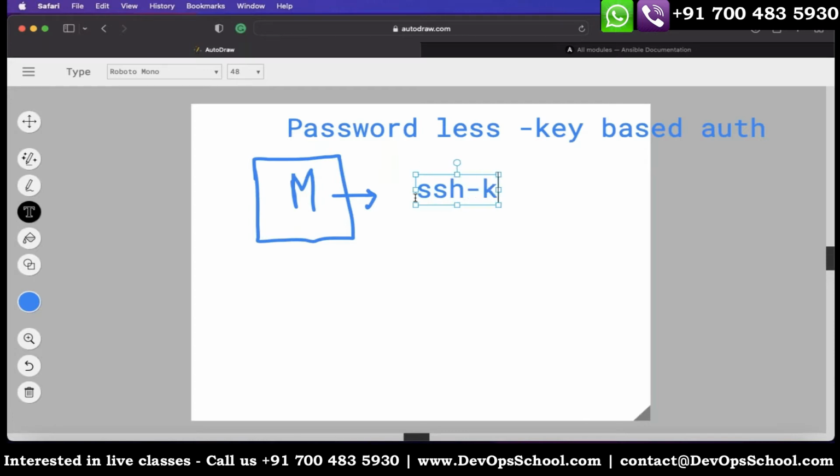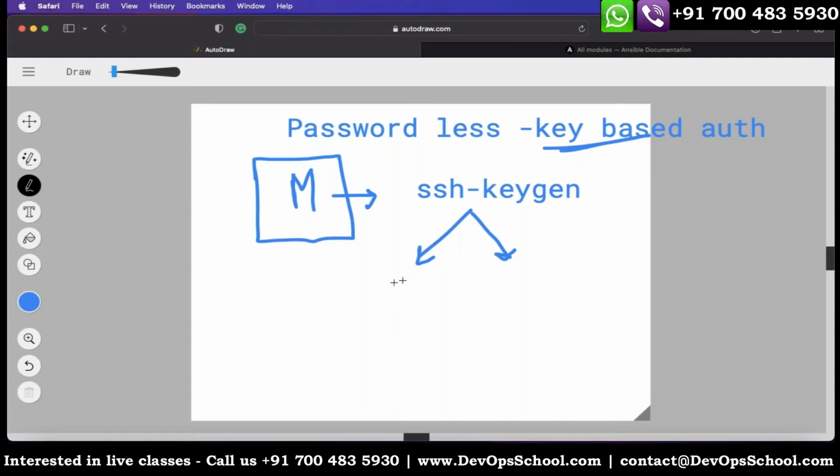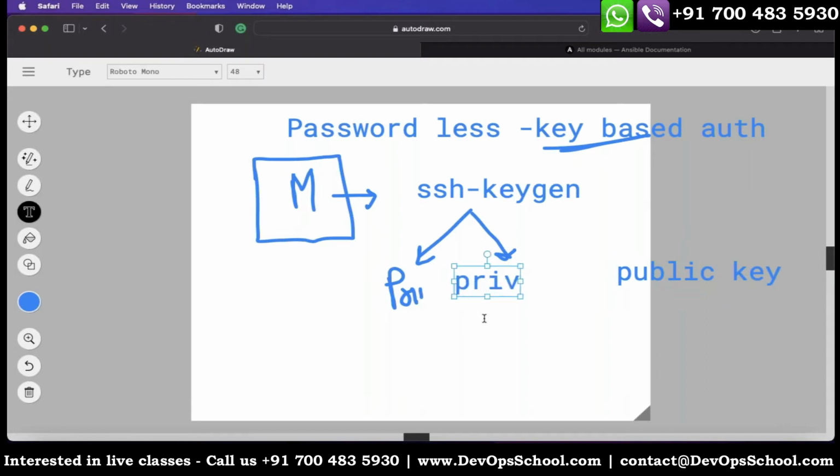keygen. We will be doing the demo, so it will be more clear to you. When you fire this command ssh-keygen, it generates a pair of keys. I am mentioning key-based authentication, so it generates a pair of keys. The first is the private key, and the second is the public key. So whenever you fire ssh-keygen, it generates two types of key: first the private key and second the public key.